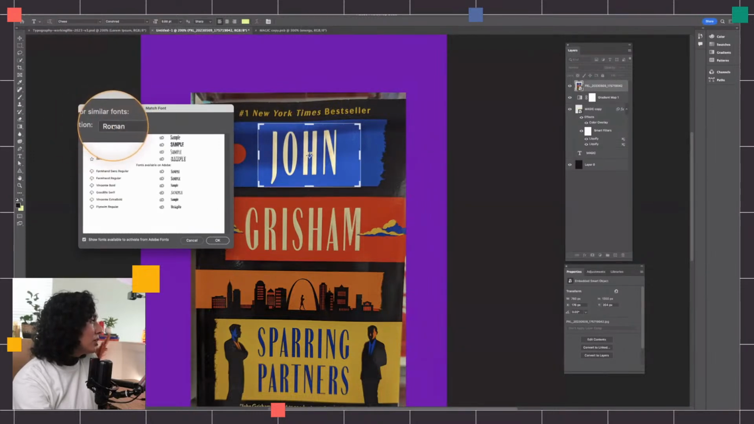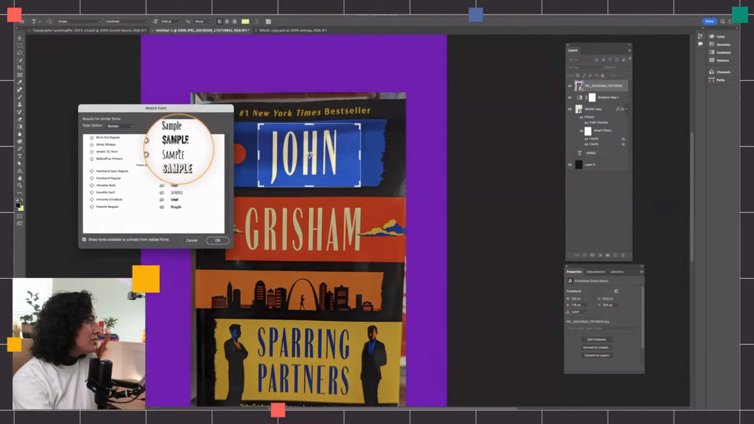What type of font am I looking for? Is it a Roman font? Is it a Japanese font? We have a Roman font in this case. And it gives me these different variations of sans serif fonts, serif fonts, without sans serif fonts that fit the kind of aesthetic of this particular font.